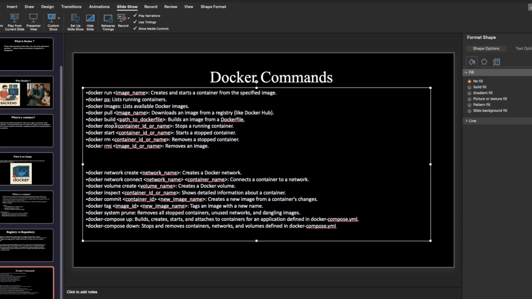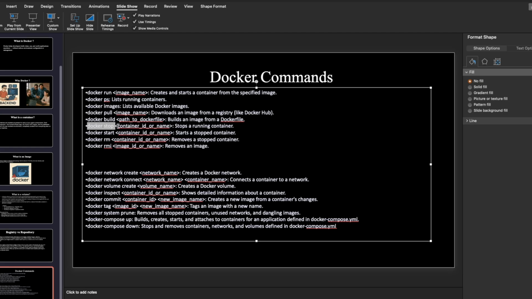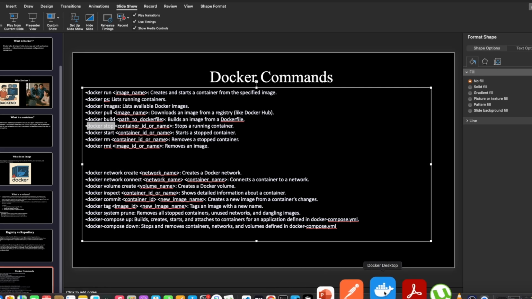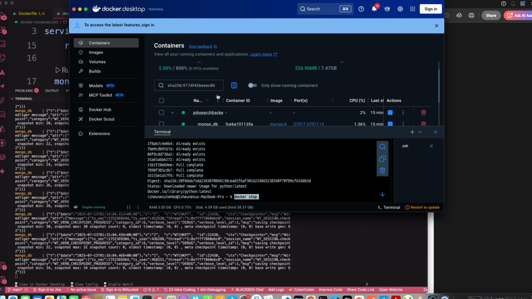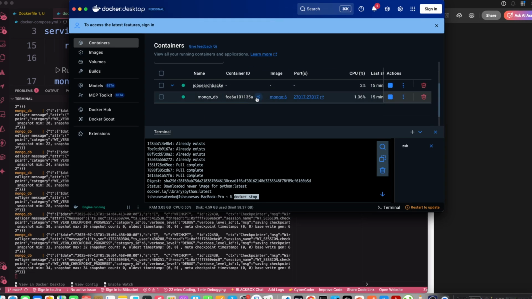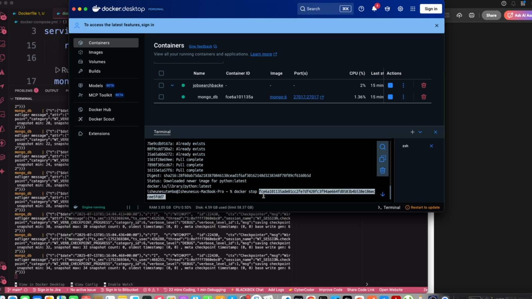And then we also have docker build. This one allows us to build an image from a Dockerfile. In this case, we don't have a Dockerfile. So we can also use docker stop to stop a container from running. So let's do it right here. Let's paste the command, and then let's copy our container name right there. So let's stop MongoDB, right?